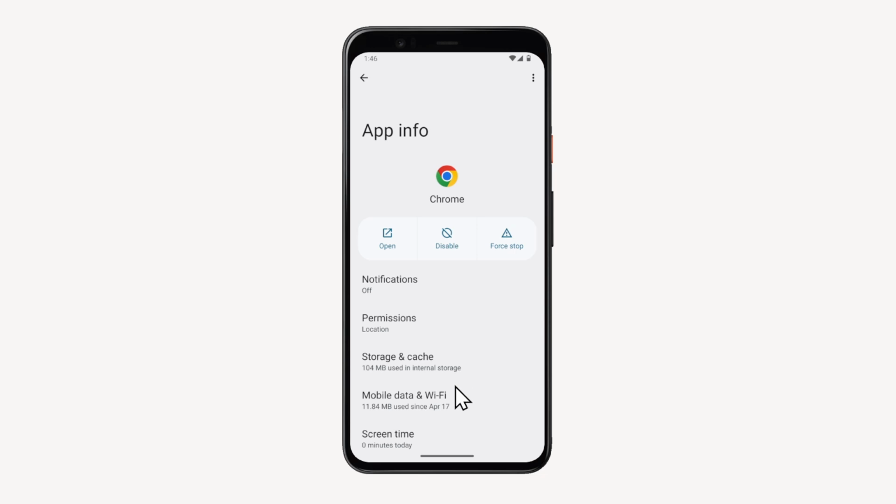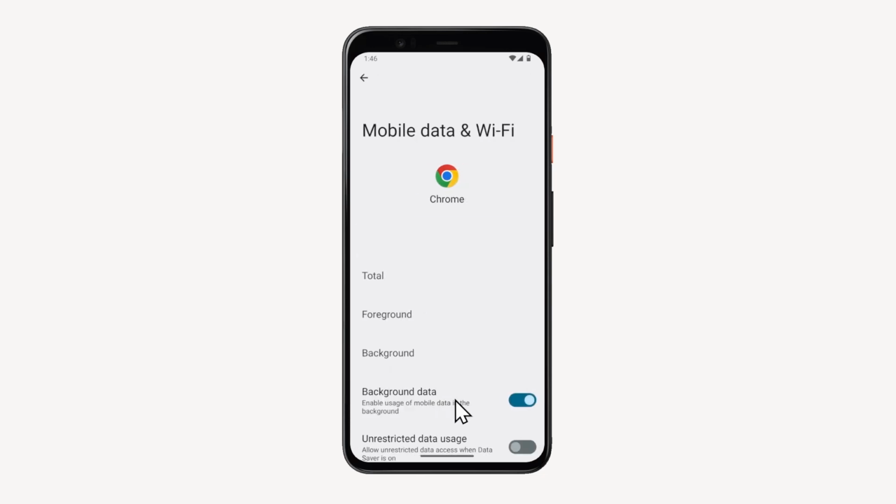Next, open the mobile data and Wi-Fi section. Toggle off the switch next to Background Data to prevent the app from using data when running in the background. Repeat these steps for each app you want to block from accessing the internet.